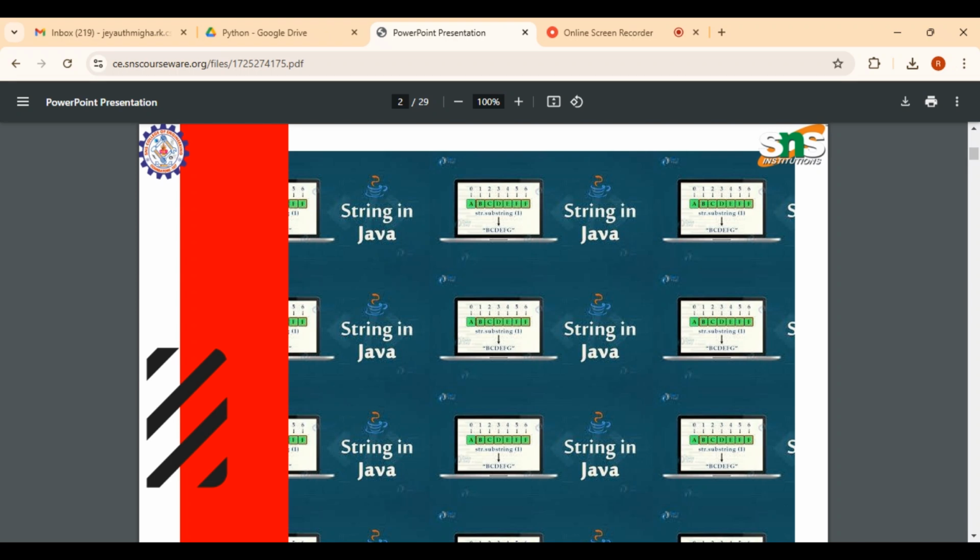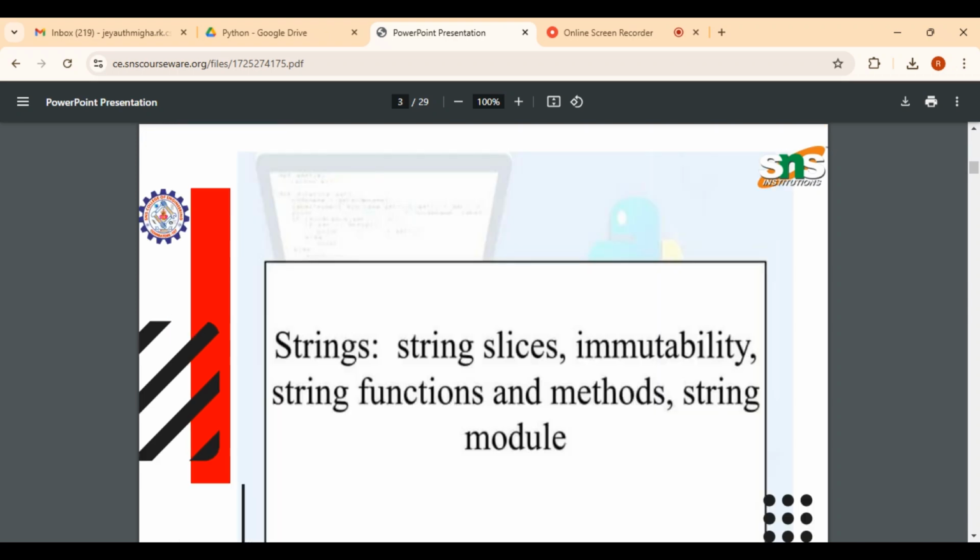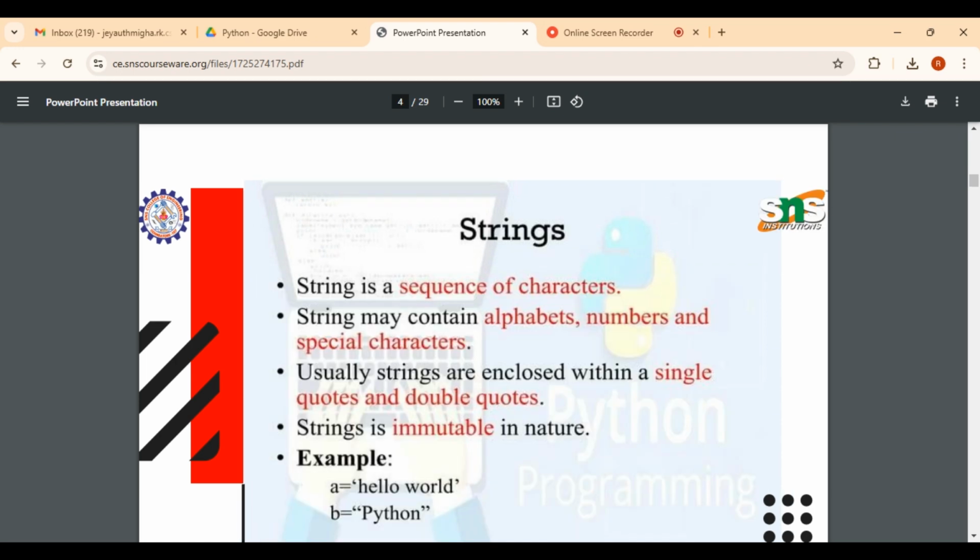Strings in Python. Here we can do string slices. It is immutable. The string functions and methods and the string modules. These are going to be today's topic.